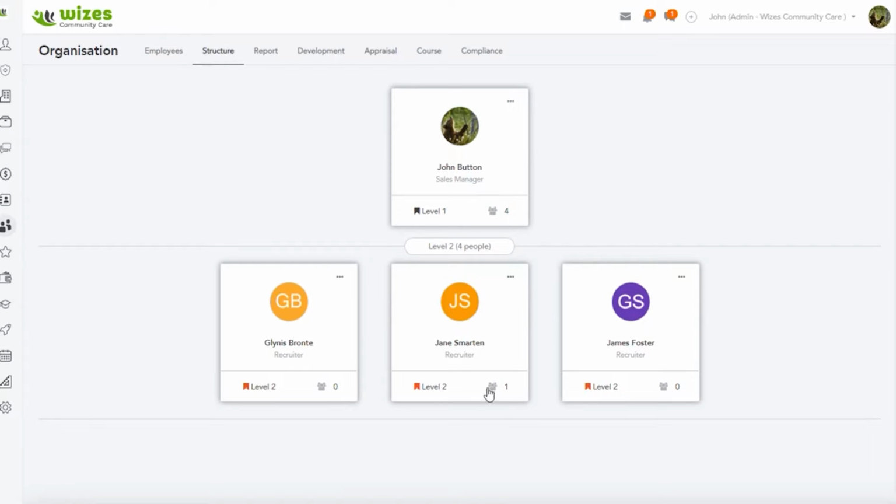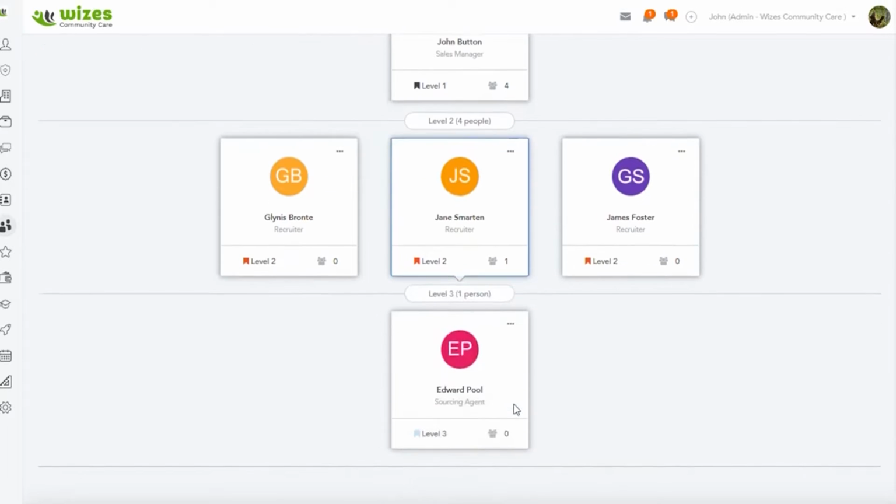You notice here too that if I drill down on here, we can see that Edward Poole is reporting to Jane. Why that's important is because when Jane logs into the Recruit Complete system, then Jane will actually be able to act on Edward Poole's master file. Jane will be able to view and update Edward Poole's details. Jane will be able to send conversations directly to her staff.